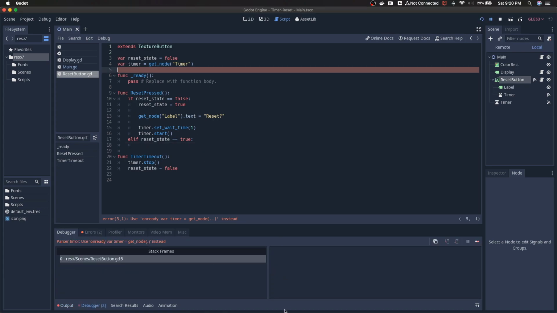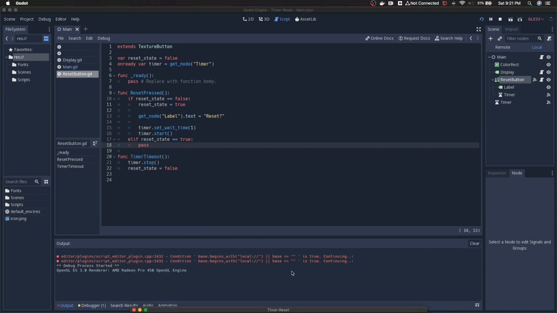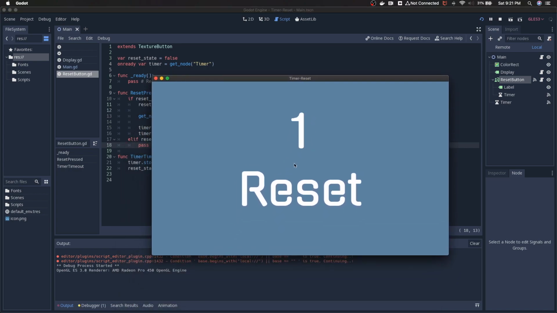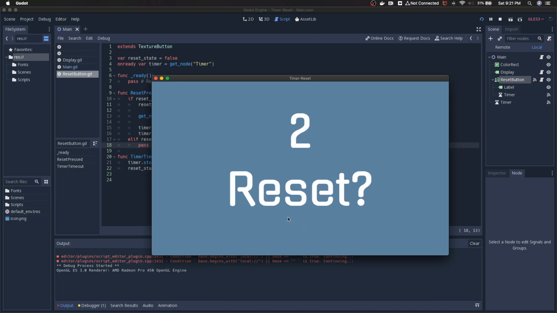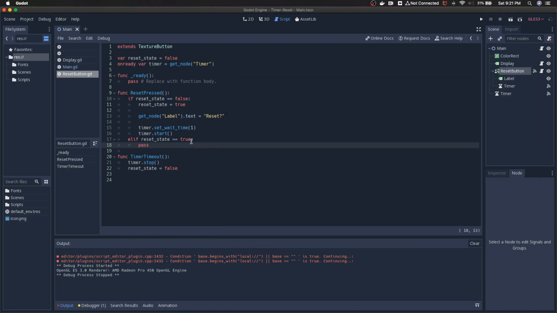So that should work. Let's just run it. Well, get node. Oh, okay. I made the same mistake that I made at the beginning. That also needs to be on ready. So let's run this. It's going to go up. We're going to hit reset, and it's going to turn into that reset question mark. Oh, I forgot to change the text back. But theoretically, it is resetting the reset state. So we also need to add this text here, so we're resetting it back to its normal mode.